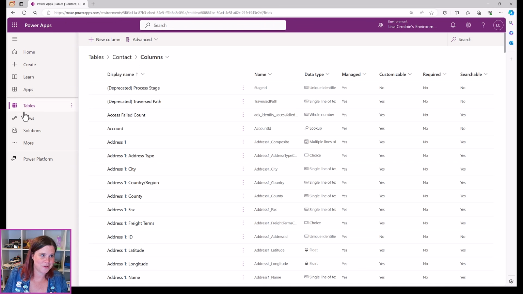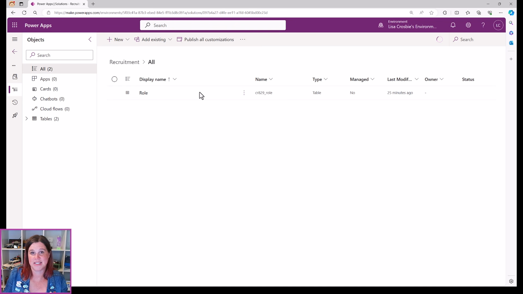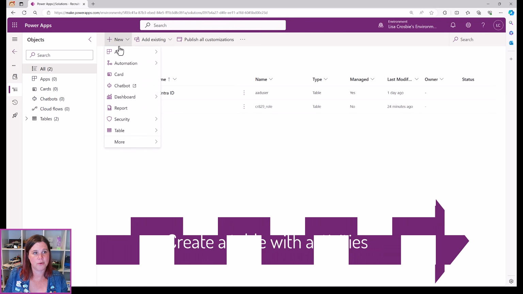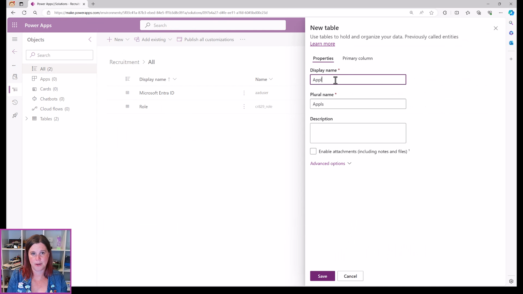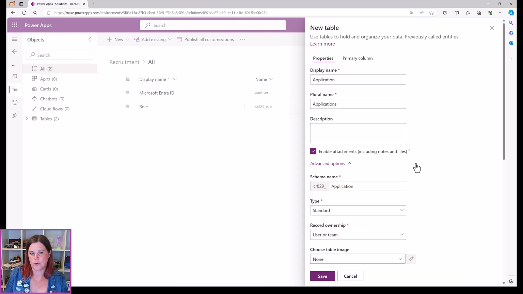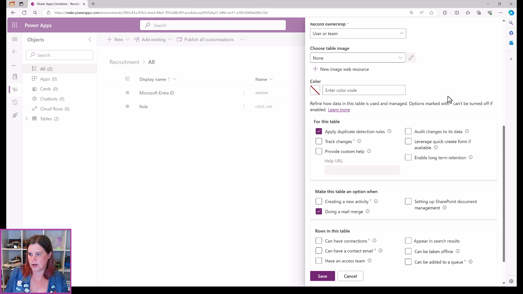Now to get back to where I was, solutions, recruitment, and this is now the top level of my solution. So I'm going to create a new table, and this one is going to be called application, plural name applications. I want to enable attachments, and we're also going to go in here and have a look at some of these advanced options again. And I'm going to choose the same ones plus another one that we did before. So we want to track changes, audit changes to the data, leverage the quick create form if available.